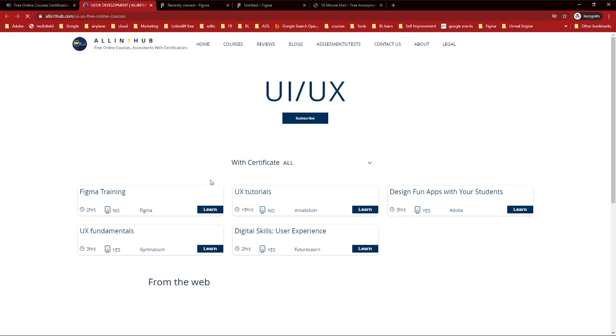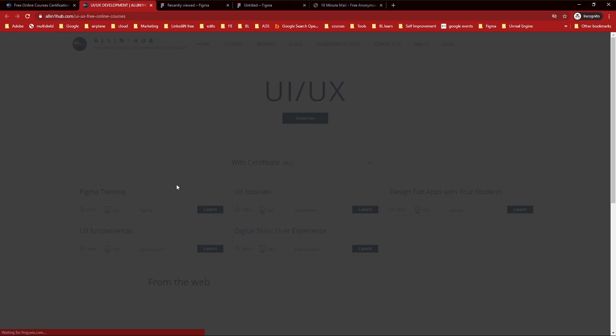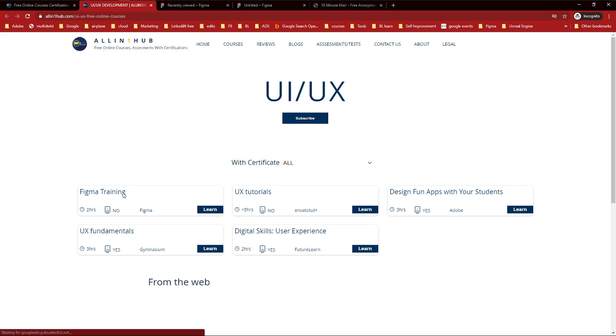So there's a good application called Figma. You can learn Figma, you can understand Figma from over here. You can start learning it. This is absolutely free. And today is not a course review, today is a platform review. So let's dive into it.